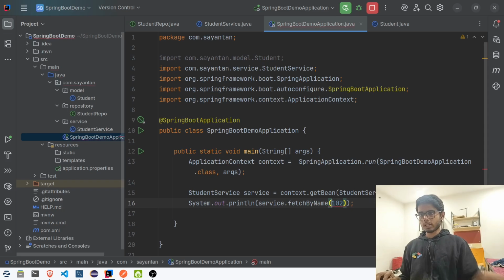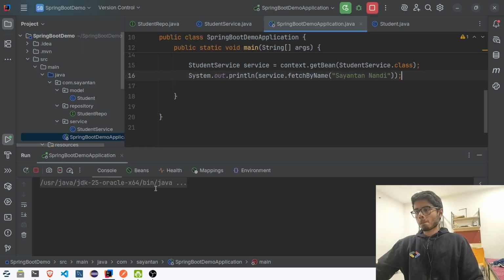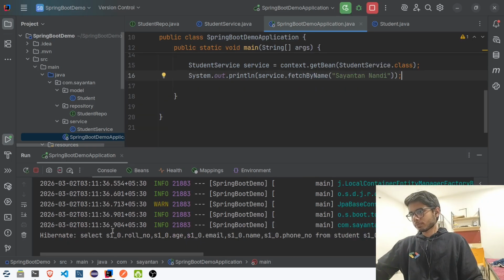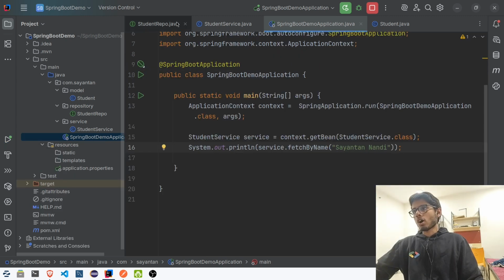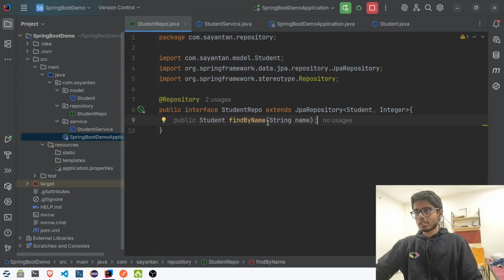Fetch my name. Okay. Let's see if that works. So that actually worked. Now, how did it work? This method that we created, find by name.